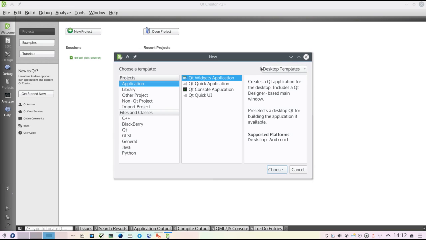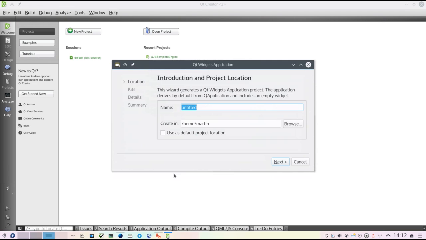By the way, if this entry is not showing up for you, watch out that here in this kind of filter you have either desktop templates selected or all templates. For example, if you have only Android templates activated, then this entry might go away. So you see some entries get filtered out. So if you don't see something you would expect there, ensure that here no filter is set.